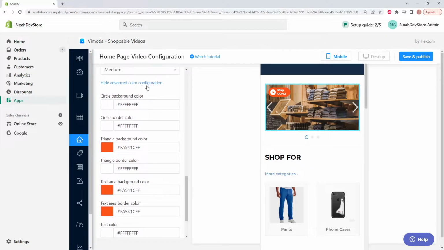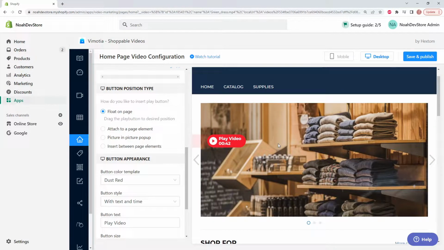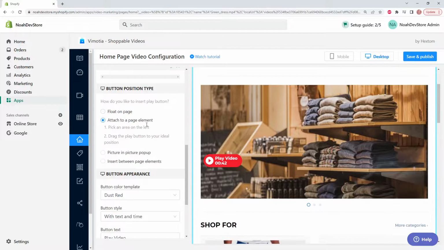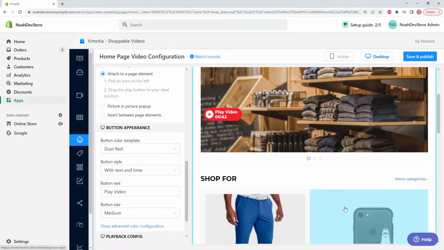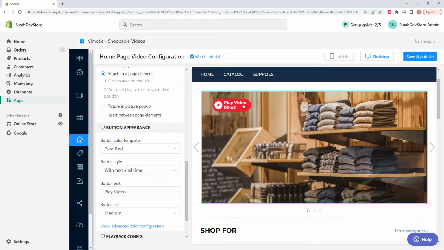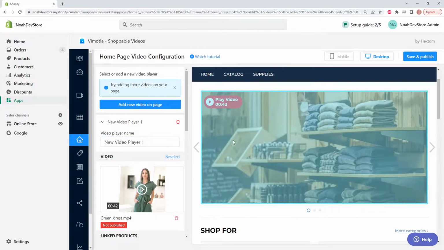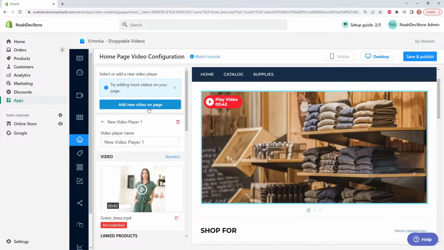But now that we're done configuring the mobile button, let's go to the desktop preview. For this desktop layout, we're going to do the same position type attached to a page element, and once again we can attach it to these different elements, where we're going to choose the carousel, and we're going to place the button at the top left. And now we're done with the configuration for the first video. So now we're going to add a second video by clicking the Add New Video on Page button.